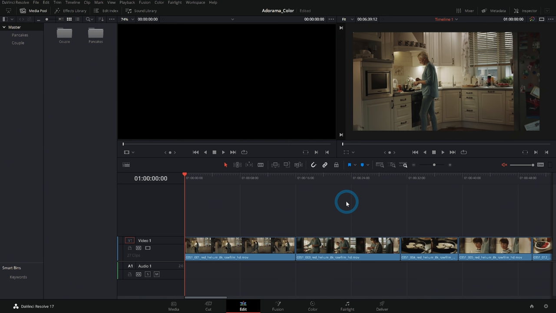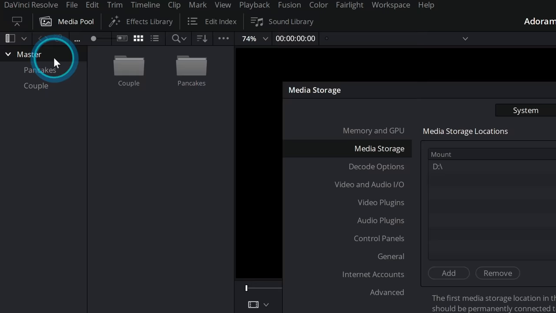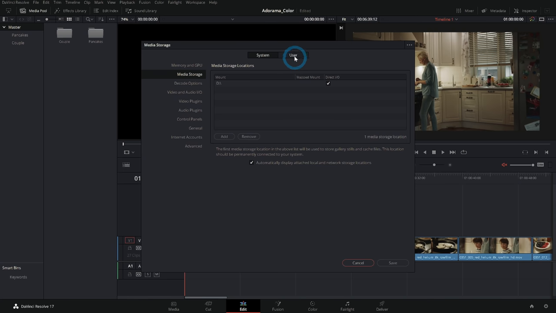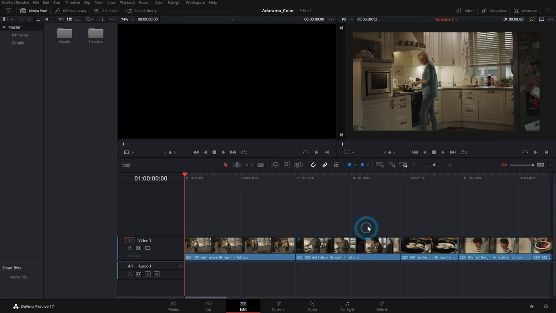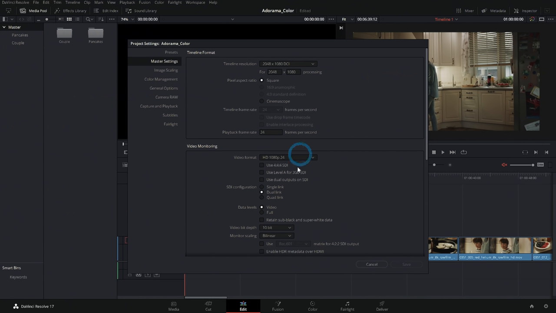So here we are in Resolve, and when you talk about settings, there's generally two places you go. Up here in the upper left, where it says DaVinci Resolve, under Preferences, we have our system and user settings. And if you go down in the lower right-hand corner, click on the settings cog here, we have our project settings. This is really confusing because everything lives in either one of these. And if you're like me, you pretty much forget which one it is all the time.